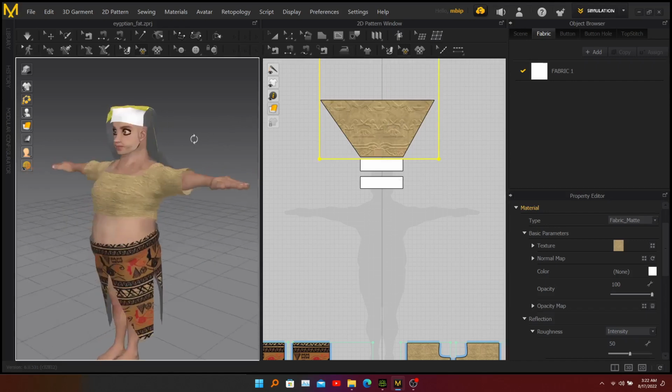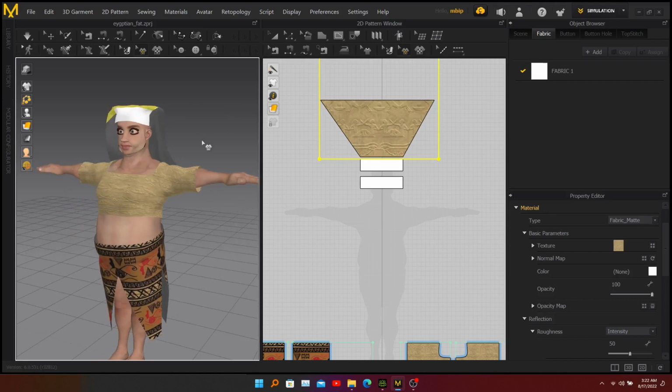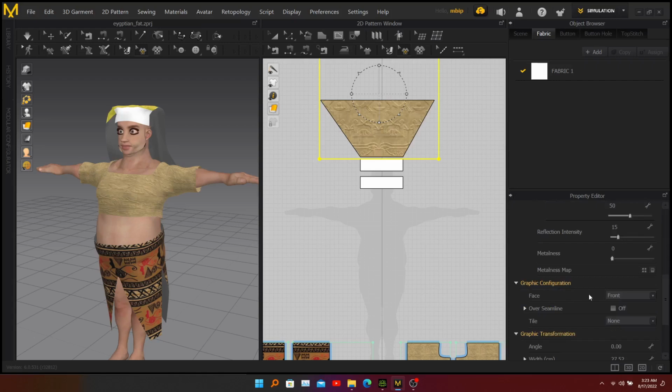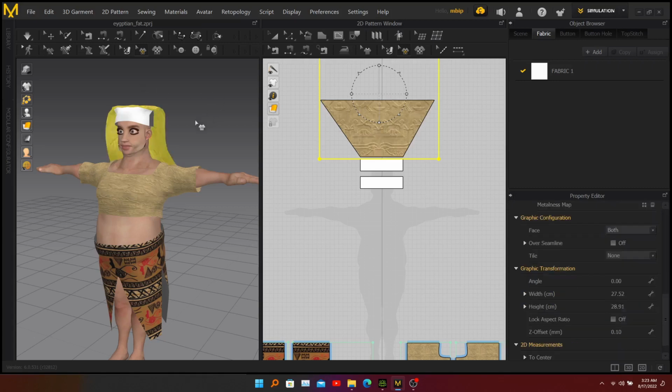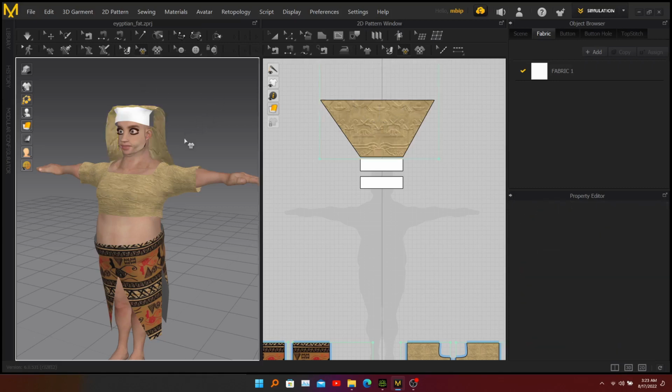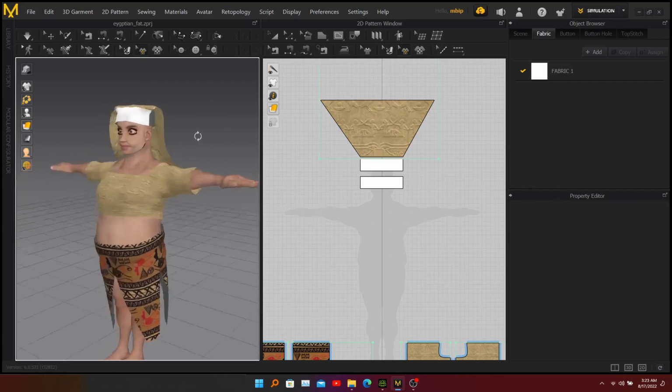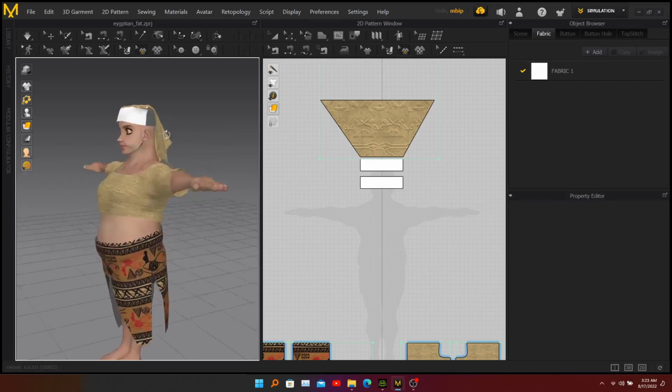Now we can see the texture on the outside only. Now we can change the texture to both sides. So go to select the texture and go to graphics configuration. Here we can change the face to both, and now you can see the texture seems to work on both sides.